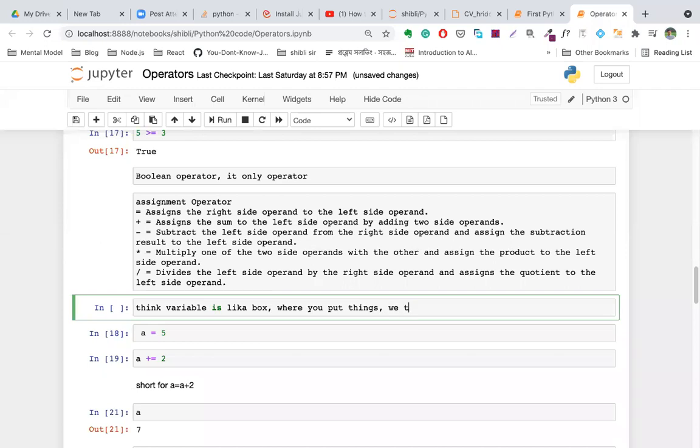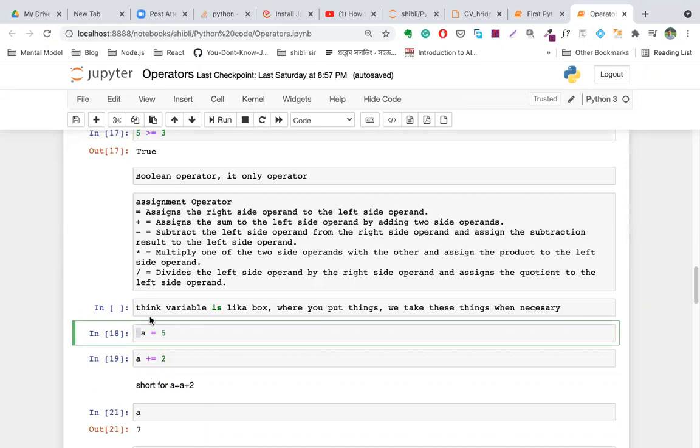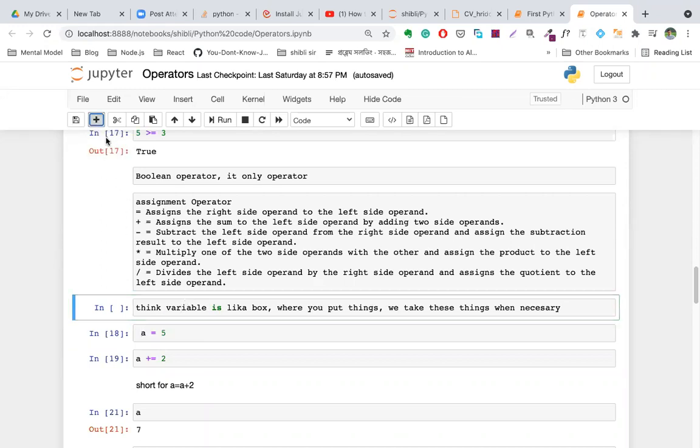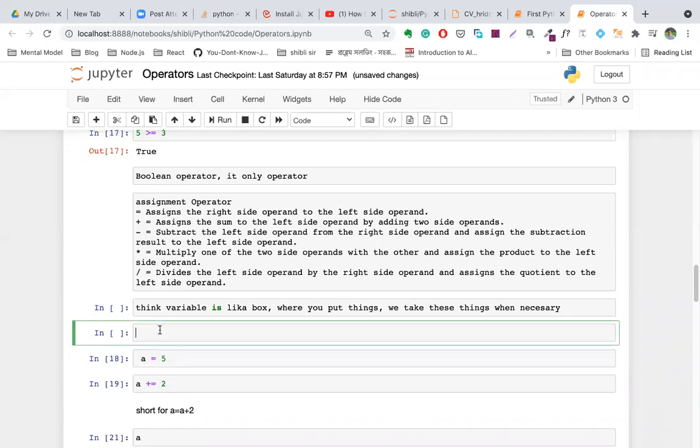You take those things when necessary. Here in Python, here a is a variable. Variable means we assign some value to a variable. In Python we assign values into variables.